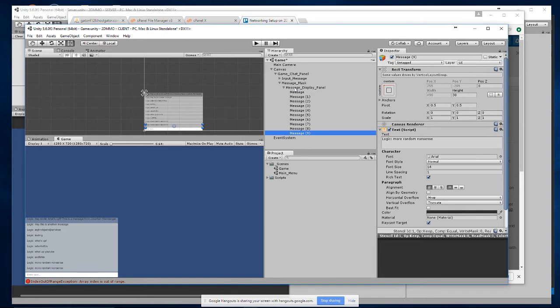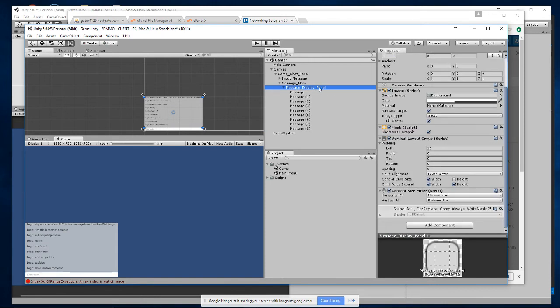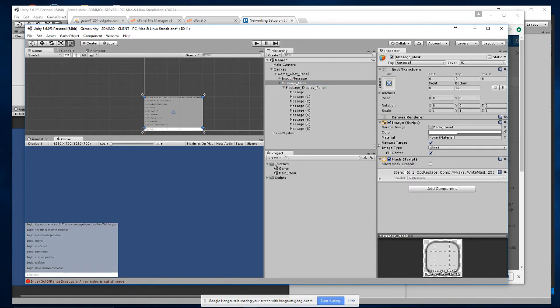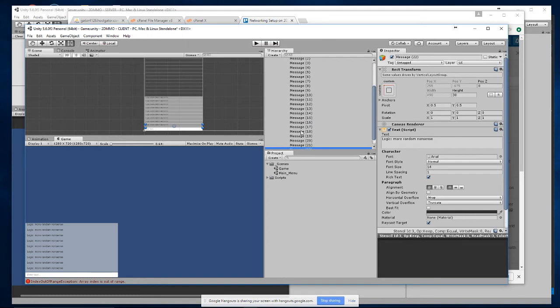Go to the message mask and try re-enabling it. Yeah, it's on. Oh, the message mask. Yeah. All right, so now it's on. Oh, there we go. Does that work? Yeah. Beast, check it out.